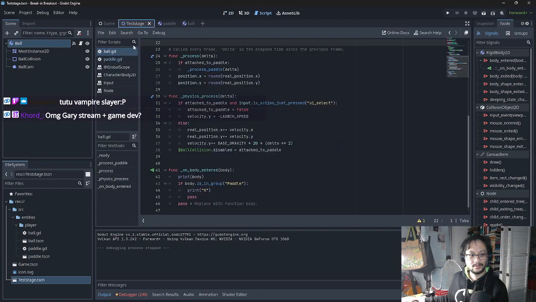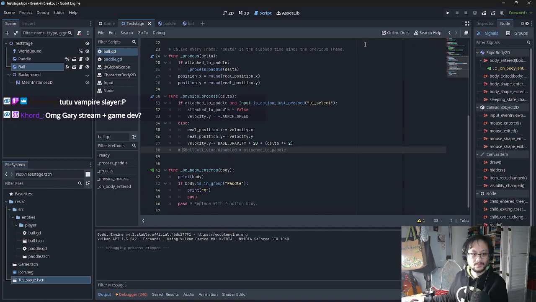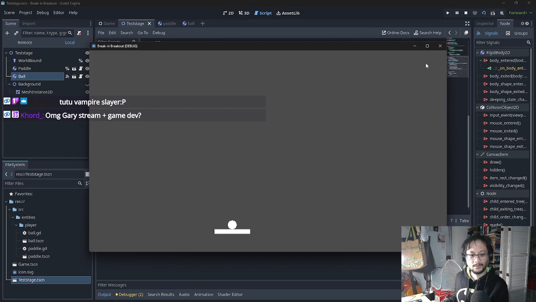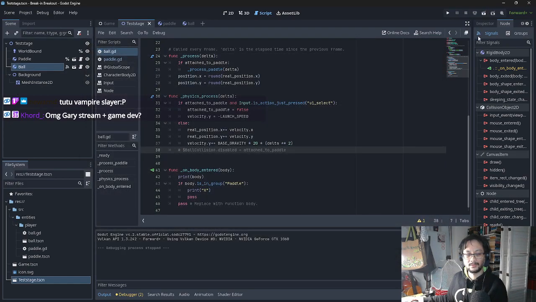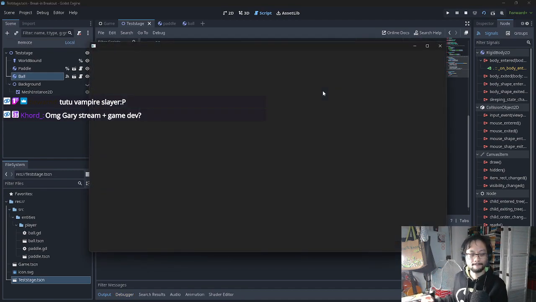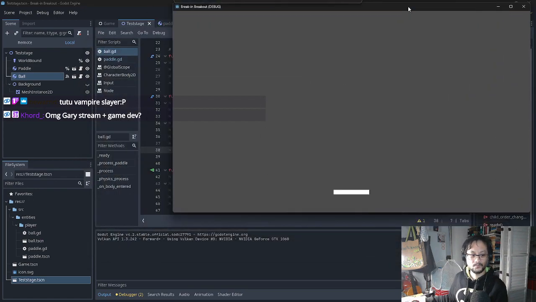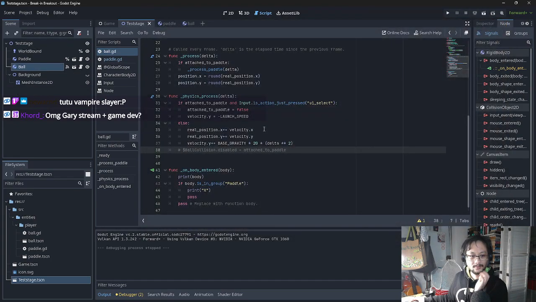Let's try this. So I know this is going to... Okay. Okay. Weird. Again. Why is there no collision?